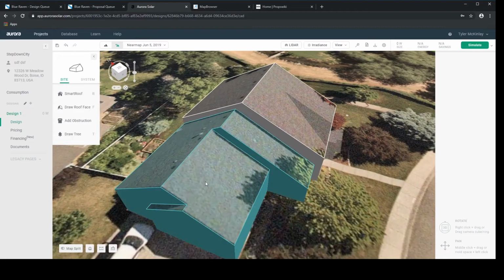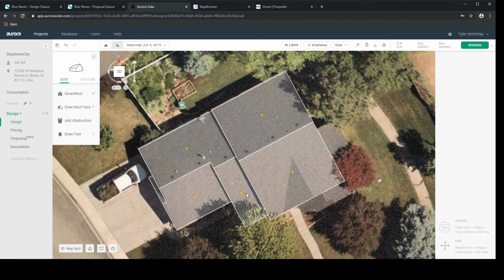But anyway, that's how you handle the step downs and when there's multiple of them in one roof. And that is it.